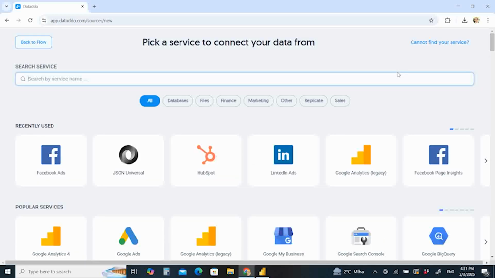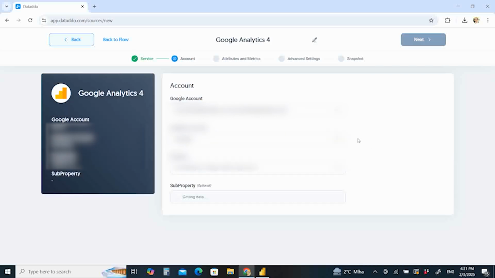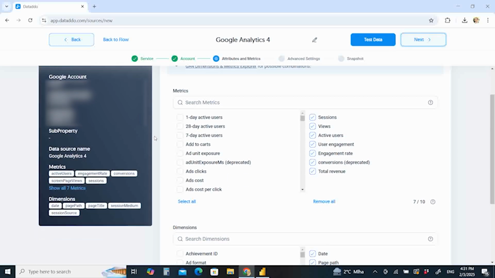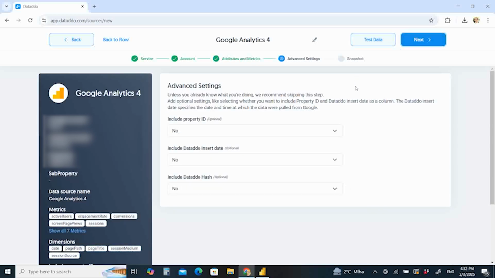Click Create Source and find our Google Analytics 4 connector. Choose the Google account and Google Analytics account you want to connect. Then you'll choose the metrics and attributes you want to extract. The pre-selected metrics will work for this example. Click through to Advanced Settings. For most cases, we recommend skipping this step.